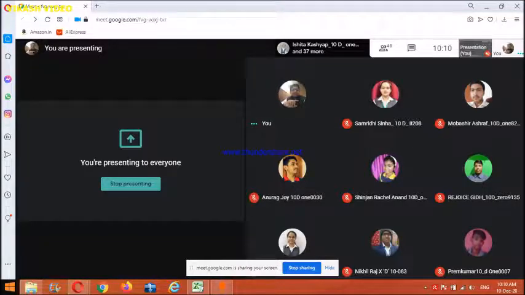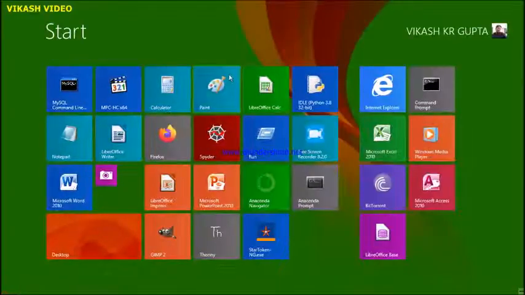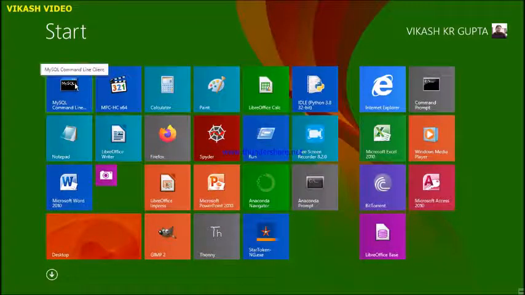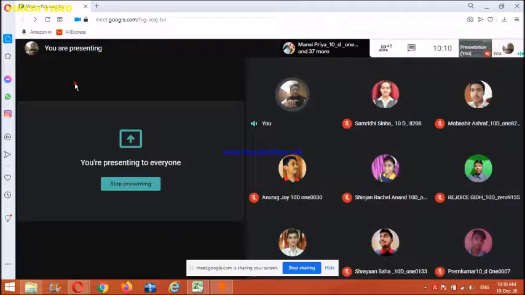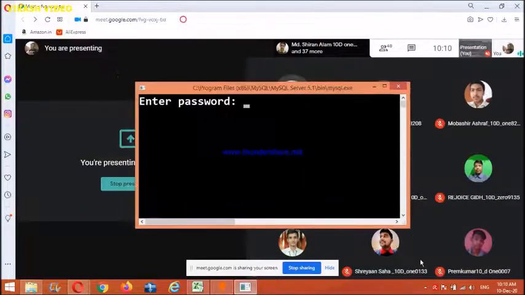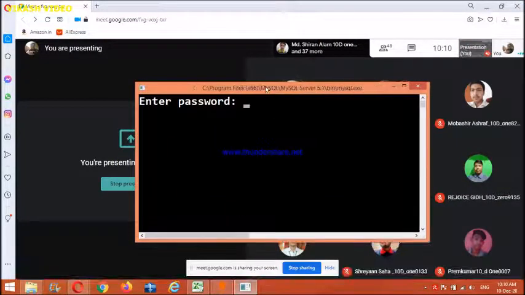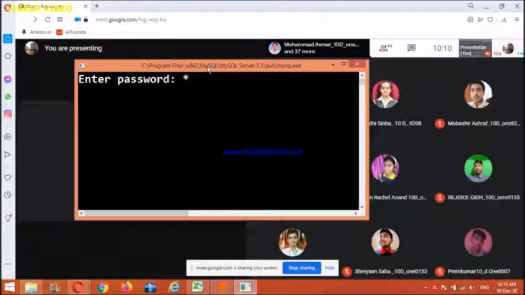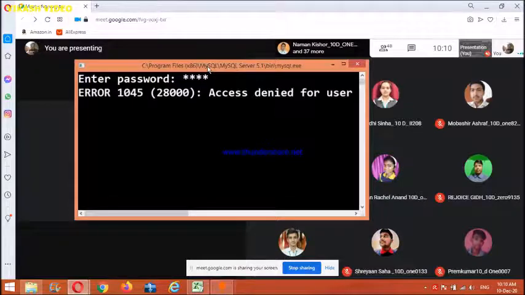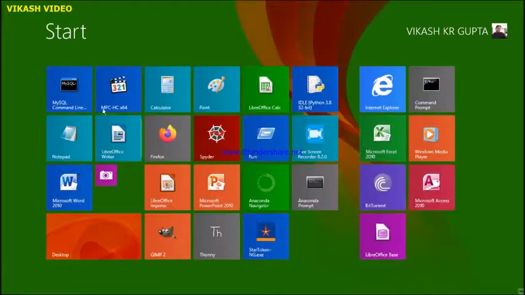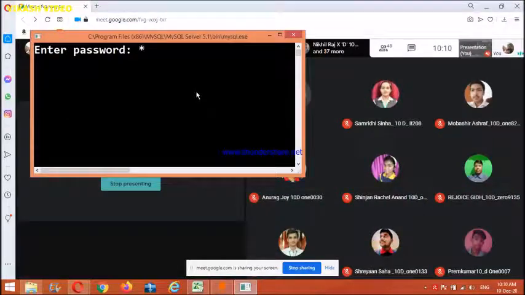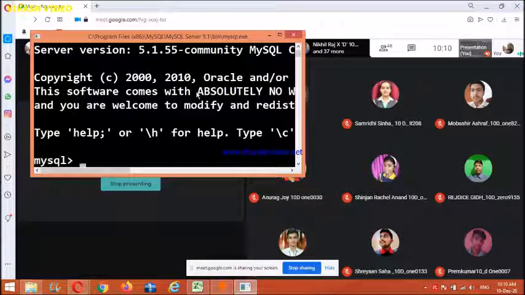Completed? Okay. Now you need to install the software MySQL, which is free of cost and available on the web. Anybody can download and install it. After installation you will get this kind of interface, and to open it you need to put the password, which is in small letters, root. I have given the wrong password, so the interface will be like that.